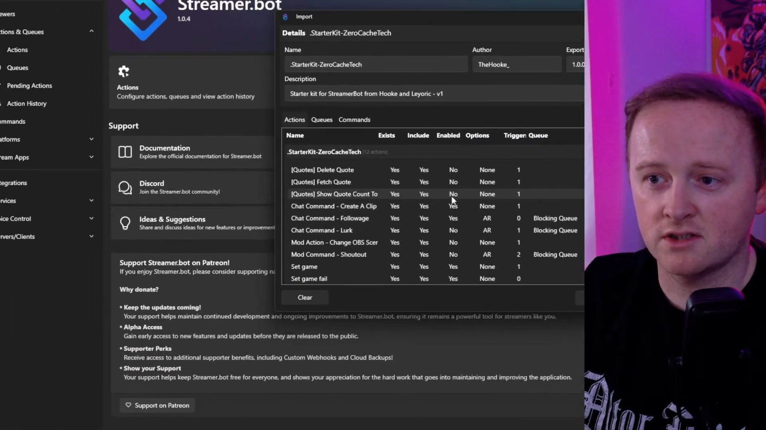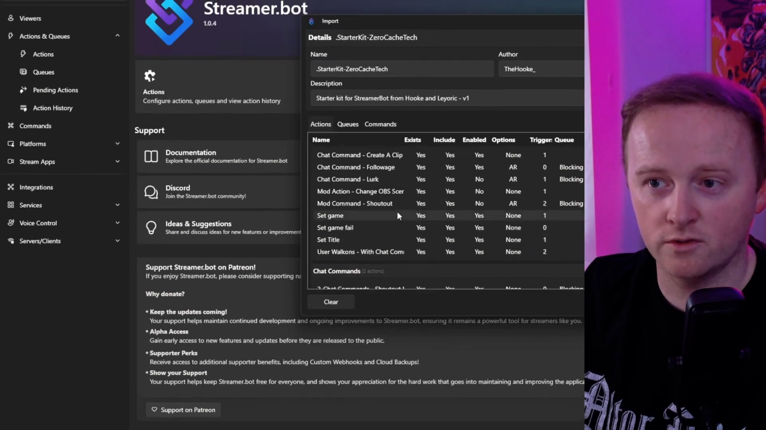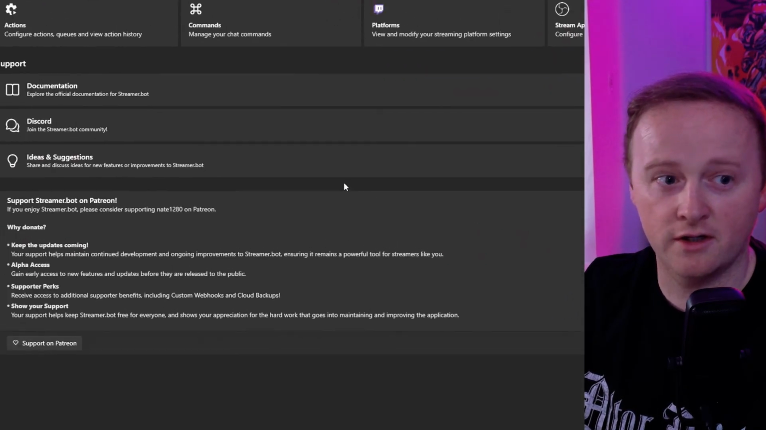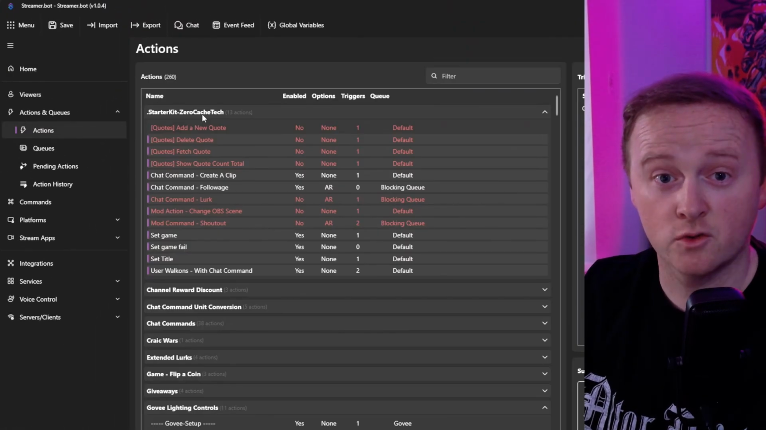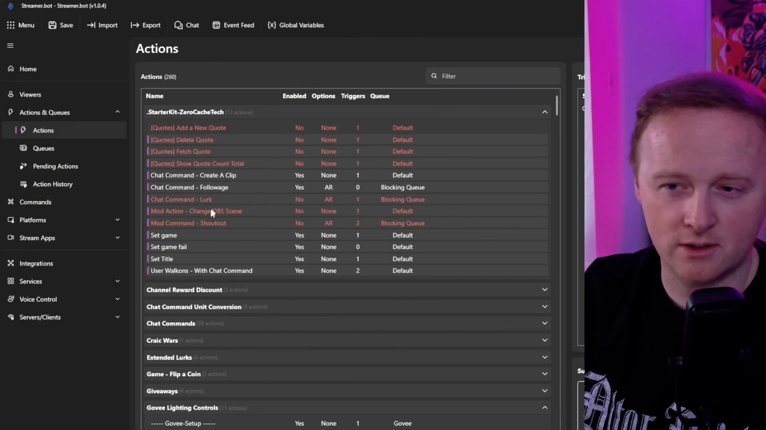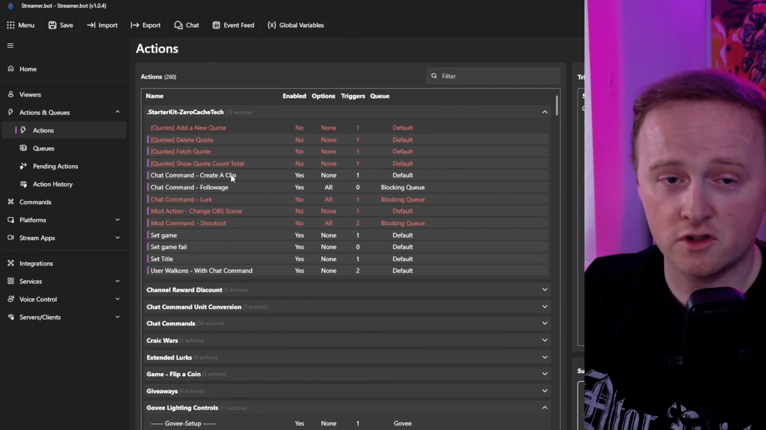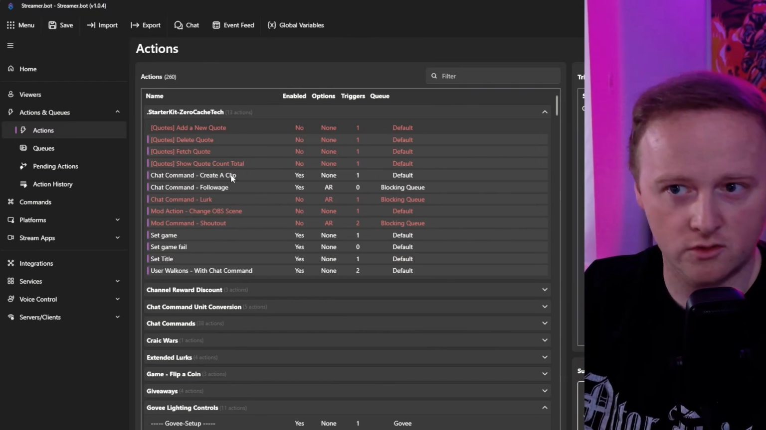But what you can see, and this is important, is you're getting a lot of actions and the commands to go with them as well. So I'll click cancel and I'll just take you through the items instead. In the actions tab, what you'll get is this zero cache tech group. You can see some of these are disabled, some are enabled, because some are in red. That's because I already have them set up. When you first import this, they won't be disabled, so they're good to go.